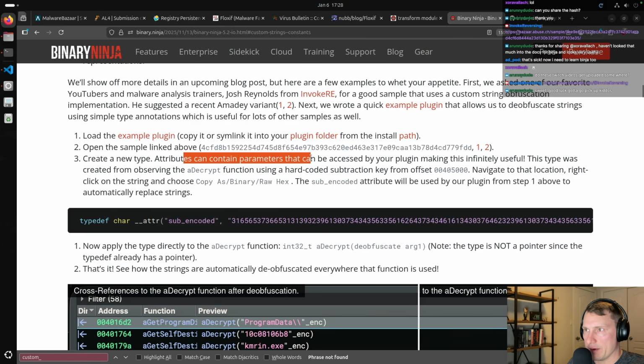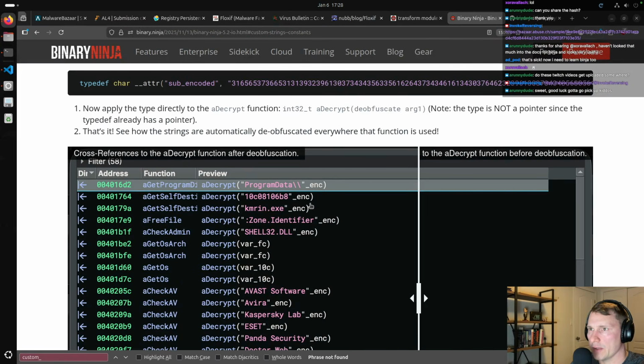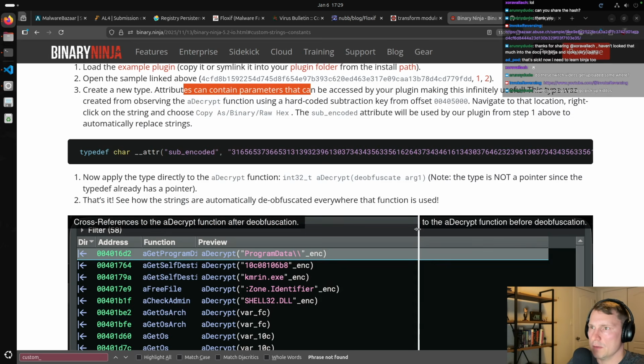Attributes can contain parameters that can be accessed by your plugin. Now apply that type directly. This is, so the only thing I'm not sure about is, okay, so sub encoded is the routine.